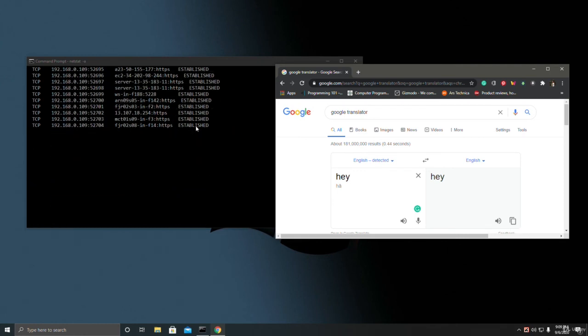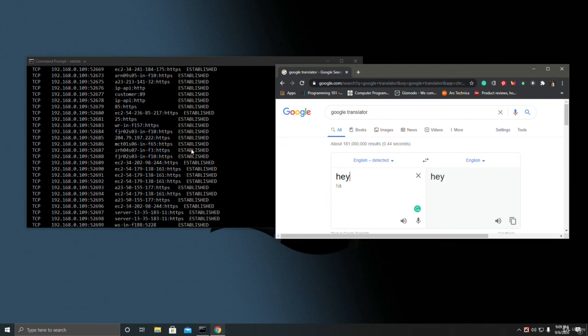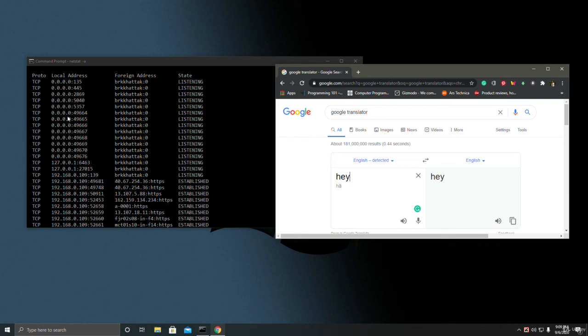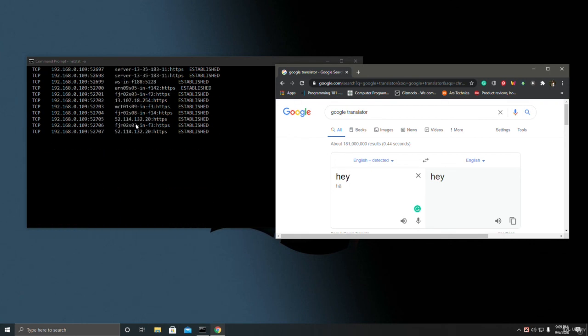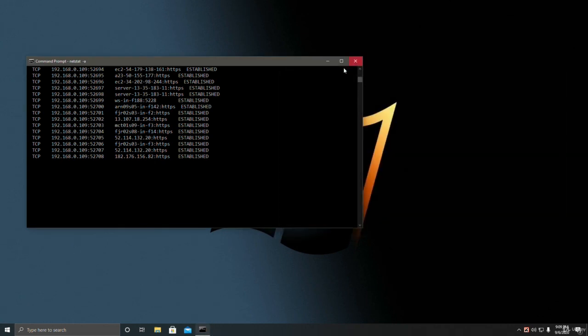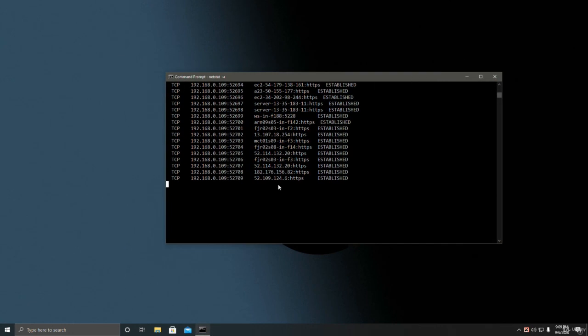But right now, there are a lot of connections being established on my TCP connection, because Google basically uses the TCP protocol, whereas some websites use UDP. Okay, let's stop this. Simply press Control C and stop. So this was the purpose of our netstat command, which is basically the network statistics command.